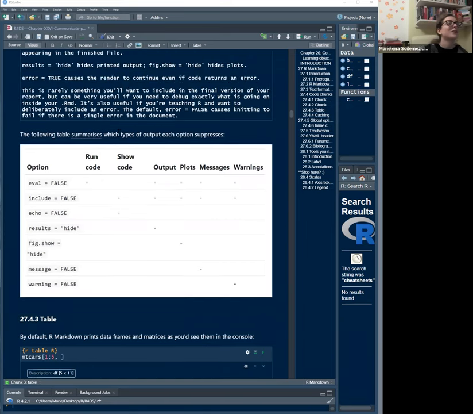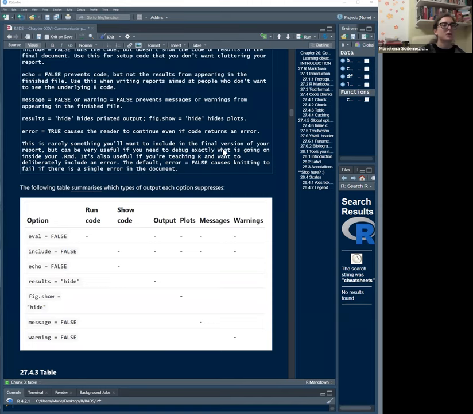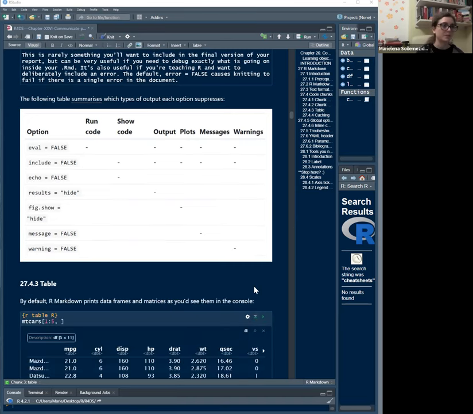Okay. So we talked about the different options that you have for customizing the output of your chunks. And here you also have this table in the book, obviously, because this is basically the book. You can see all the options, at least the most important ones, and what each of them does, just to have a clear idea.